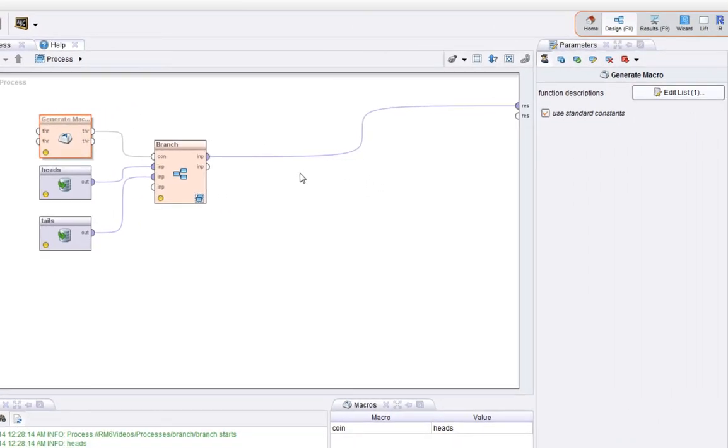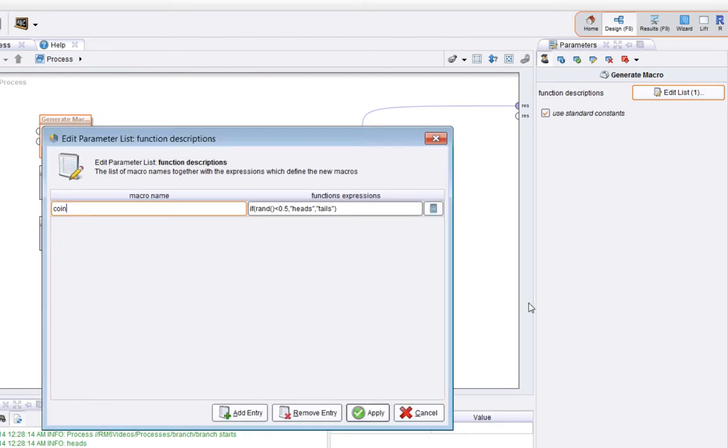The generate macro creates a macro called coin, and it sets it to heads or tails depending on a random number between, well, obviously 0 and 1. And I've arranged it so that the process will generate a new random number each time because the seed will change each time. So this will genuinely be a pseudo-random sequence of heads and tails.